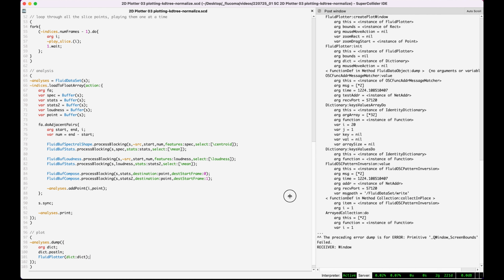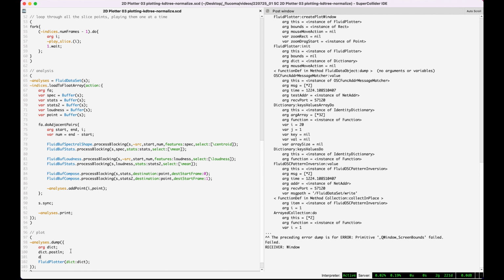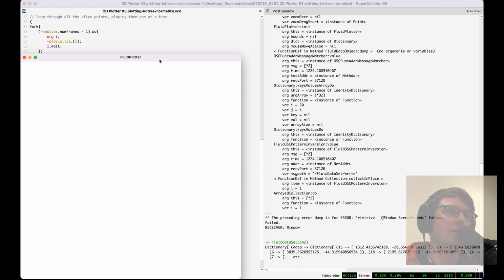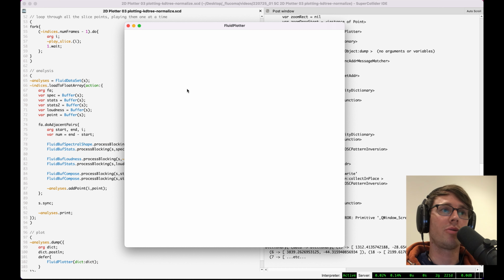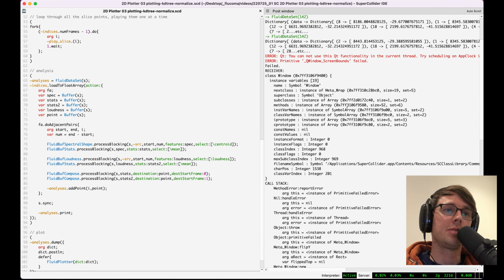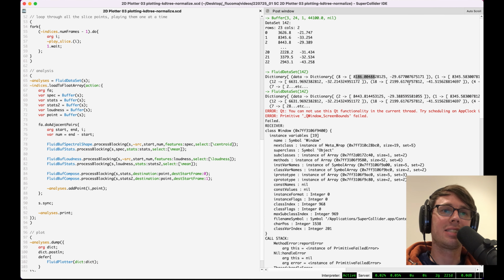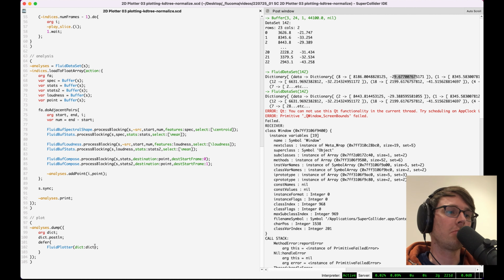So here we need to defer FluidPlotter to a lower priority thread. And now we see here's our FluidPlotter. Now we don't see any of the sound slices plotted here, and that's because FluidPlotter by default is showing us in the range from 0 to 1 in both axes. And of course our data is in the range of spectral centroids, which is in the many thousands, and loudness, which is all going to be below 0. So what we'll need to do is change the range of the plotter.